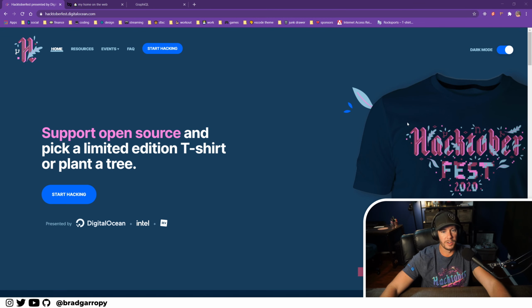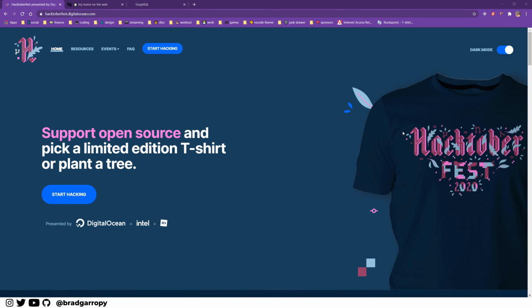First of all, if you're not familiar, this is this year's shirt. Pretty sweet if you ask me. I really like the color scheme.